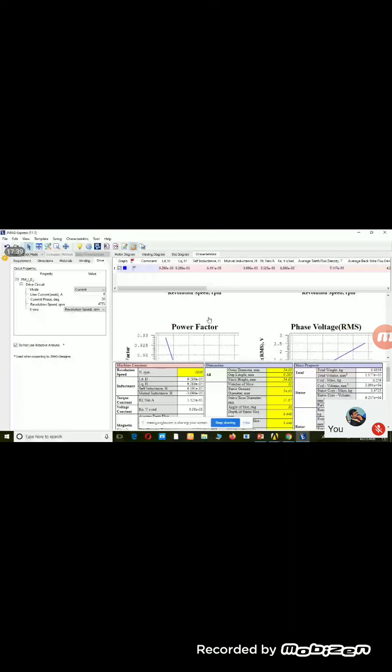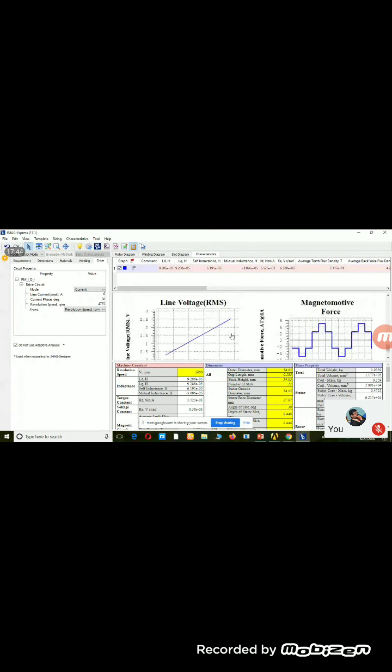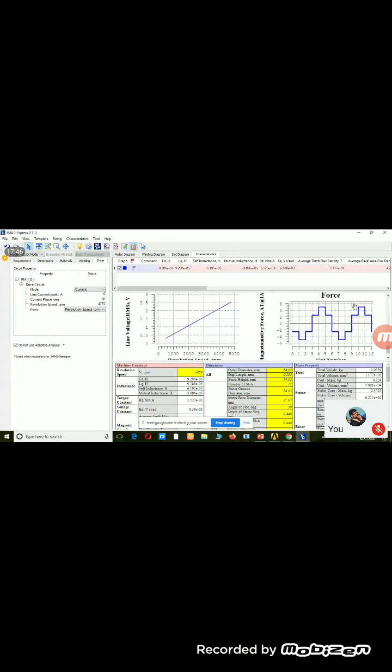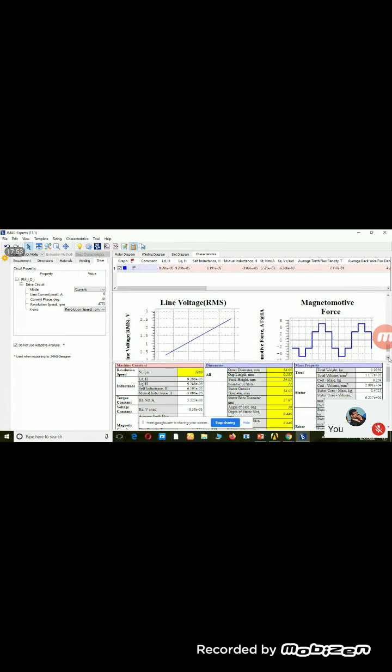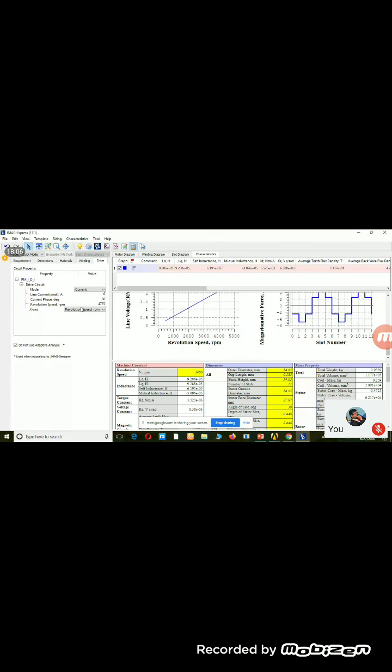Similarly, the power factor is obtained, phase voltage, and then the line RMS voltage is obtained. Coming to the magnetomotive force, that is the MMF, we can also obtain it here, right? But this MMF plot is not available in some of the electromagnetic packages, whereas here the magnetomotive force is available, right? Now, previously what I mentioned, the x-axis can be changed here, not only for the speed of the machine, but also for the line current of the machine. We can get the graph here, right?